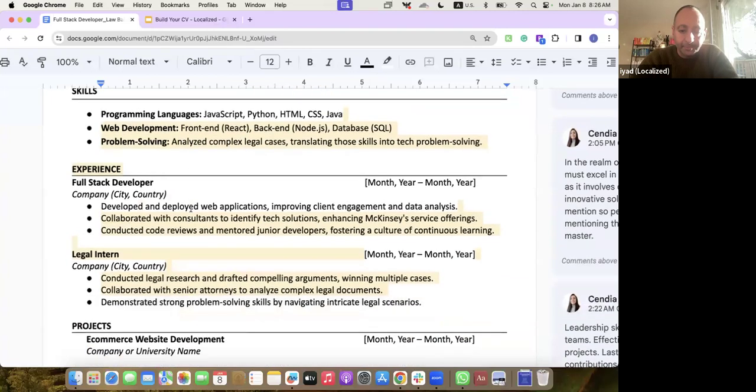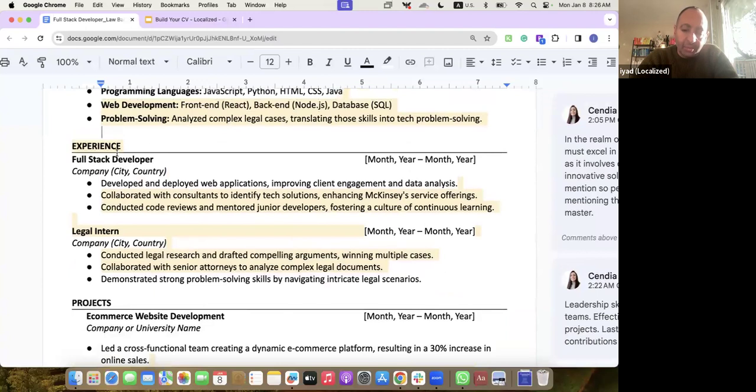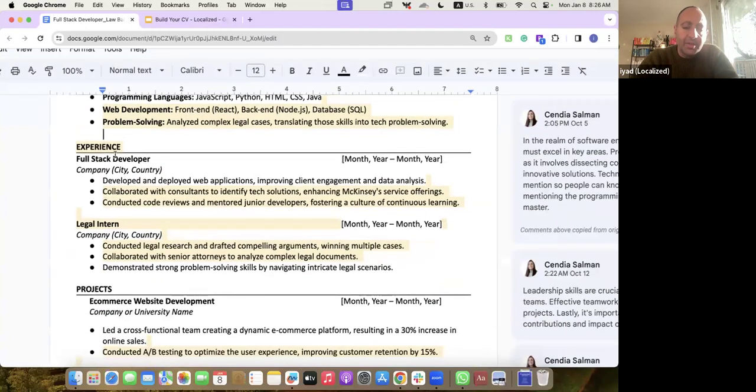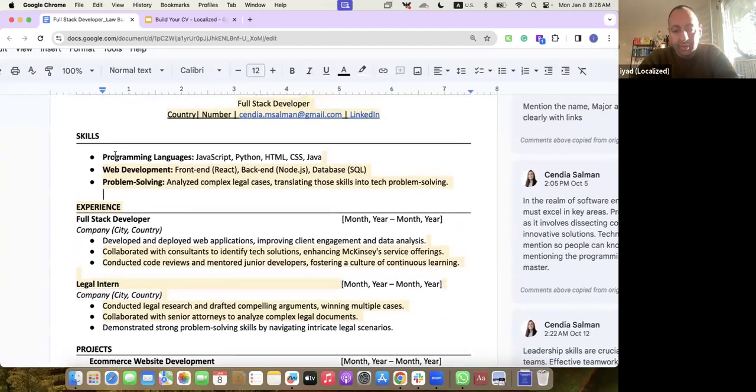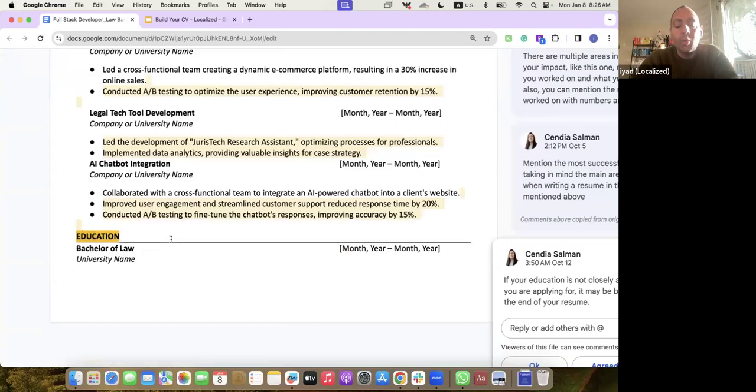Now, when we go to the experience section, it's important to mention that the most important sections on your resume are your skills, your experience, and your education. These are like core requirements.